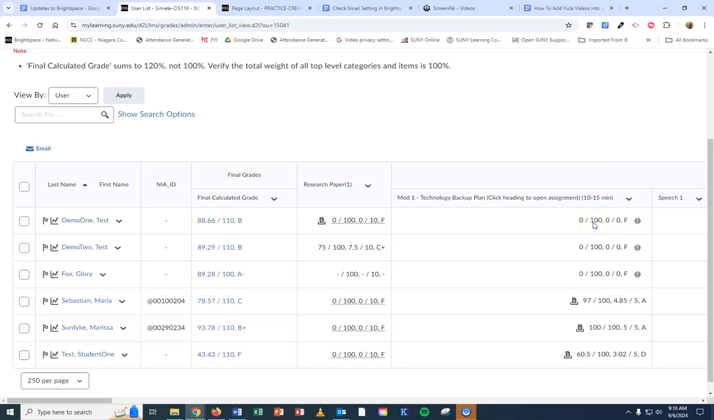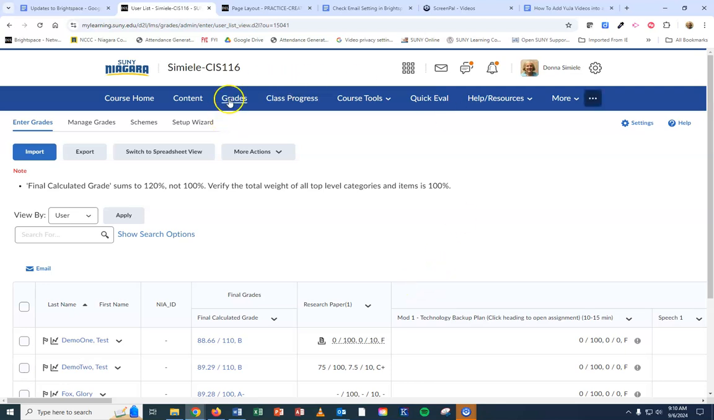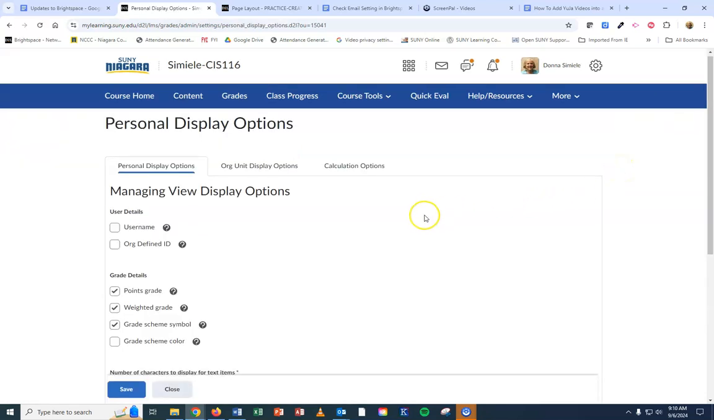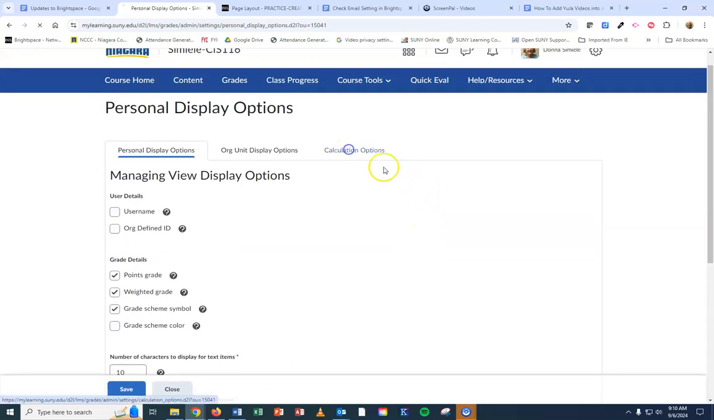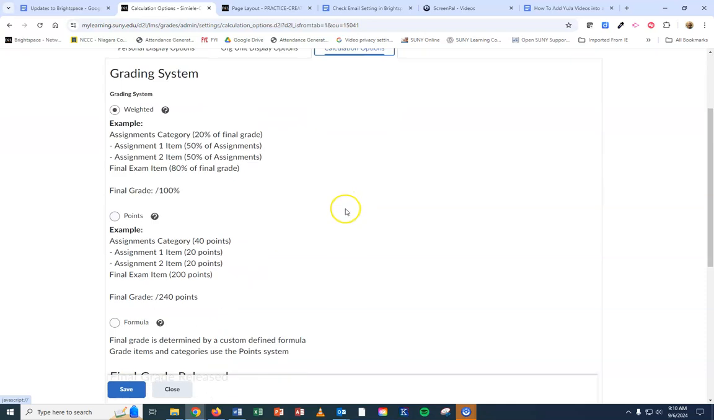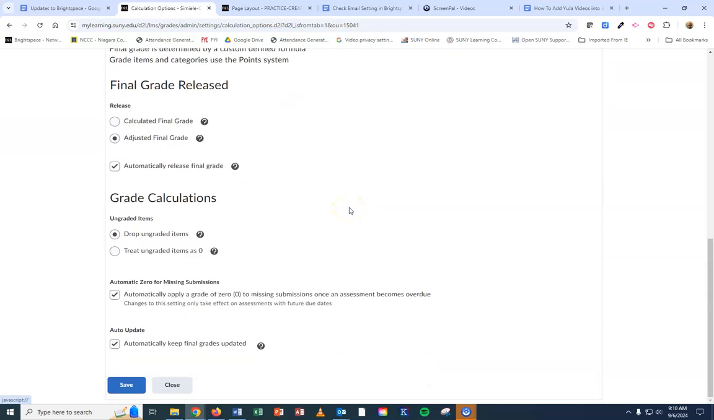And you can see this one here isn't showing that because this one was manually entered as a zero. Okay, so to be able to turn this on, when you go into grades, you're going to go to settings, and you have to choose to turn it on. It's totally up to you whether you want to have it or not. Okay, and you need to go to the calculated options and scroll down. Okay, now you'll notice that you still have the treat ungraded items as zero. Okay, and then you have drop ungraded items. Now the default is drop ungraded items.